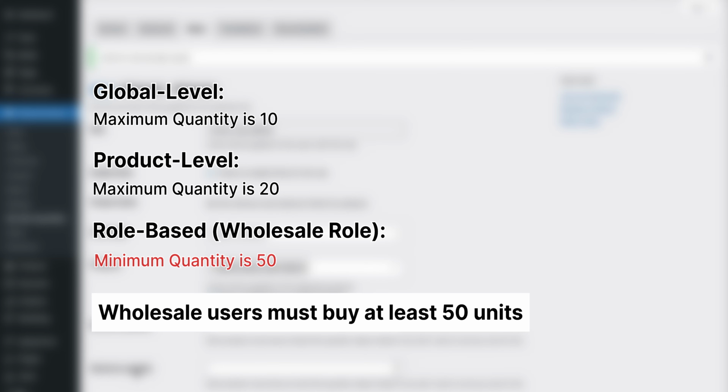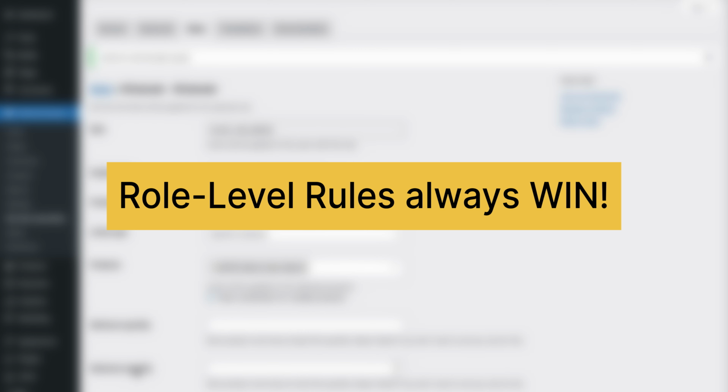For example, if the global level maximum quantity is 10, the product level maximum is 20, but the wholesale role minimum quantity is 50. Wholesale users must buy at least 50 units. Role level rules always win.